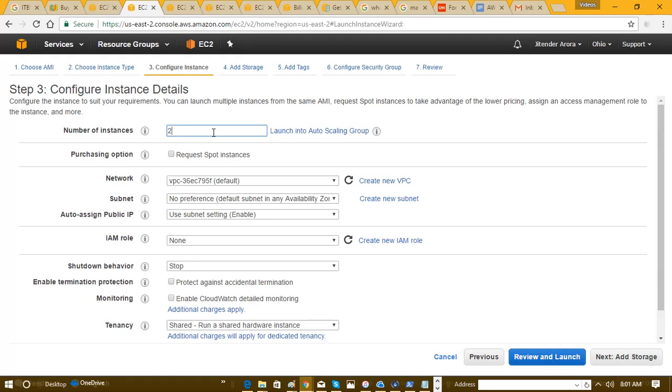For example, in this case, if you pick 2 in this free tier account, since it is 750 hours per month, that is the limit of the free usage. If you take 2, then that will get divided per month. All right, so for this demo we'll just take 1, and then the other options are like purchasing option.